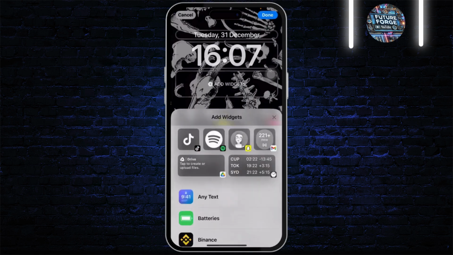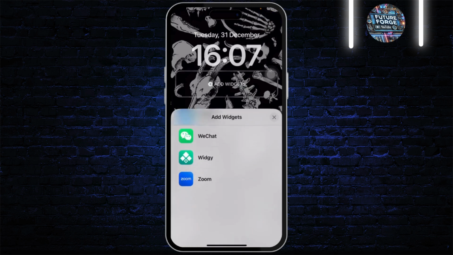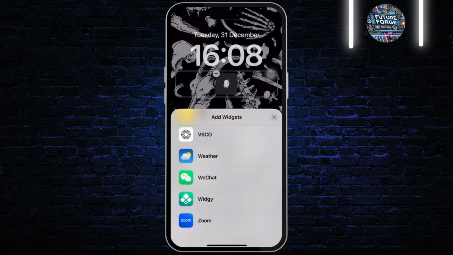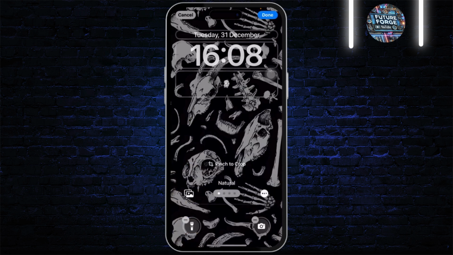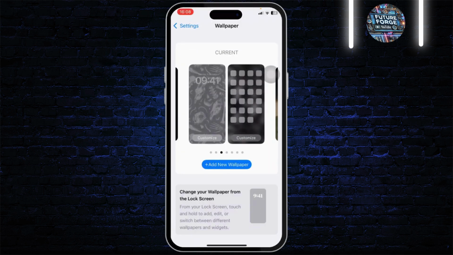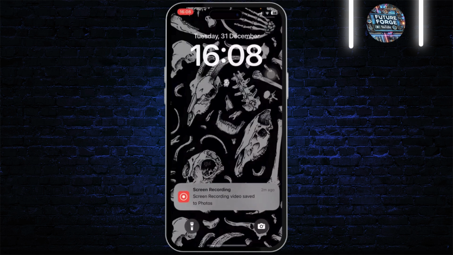After you tap on add widgets, you can simply scroll down till you find widget option. Tap on that and you will see the widget that you just imported. You can tap on it and then it will just get added. Now you'll notice that you've added the widget. Tap on done. And now whenever you are on the lock screen, you will notice the new widget.